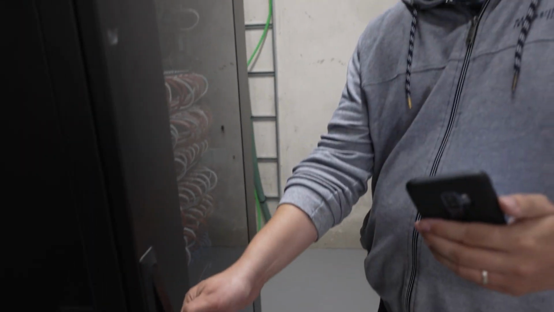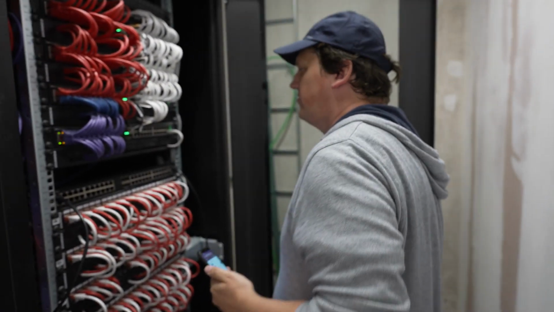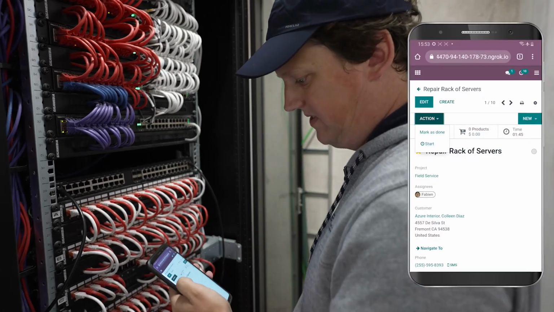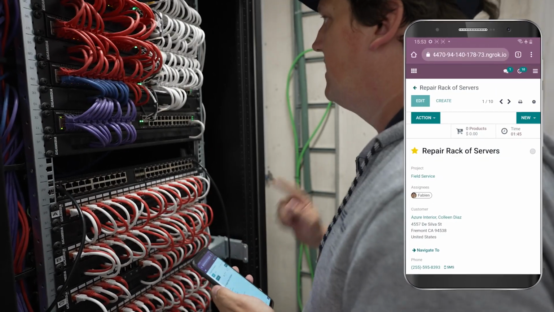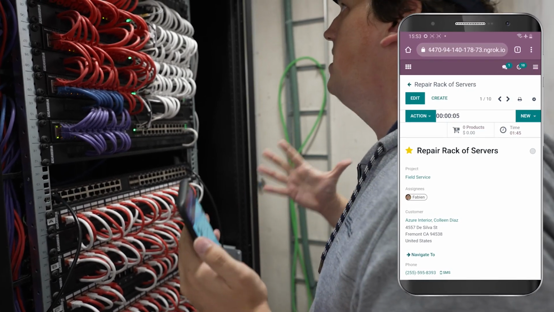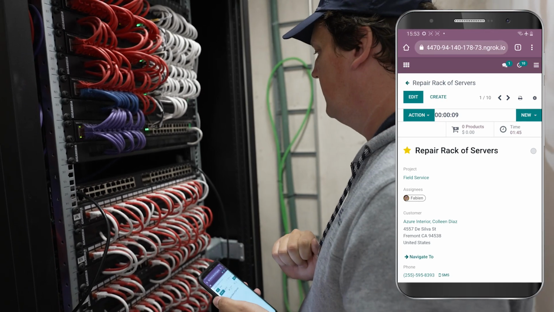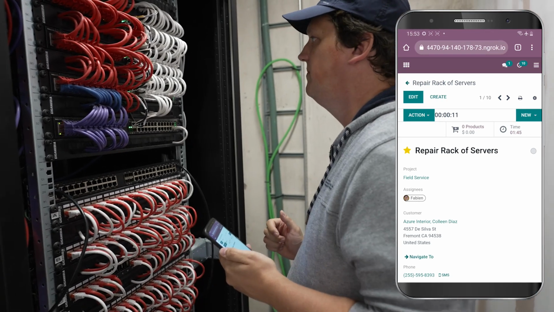All right, so let's have a look at what we have here. There are a bunch of switches and servers to repair. So let's start the timer in the application. That way I have the time I will spend working on it so that my profitability report will be good for this project. And I have the timer run here. And there are a lot of things to do.